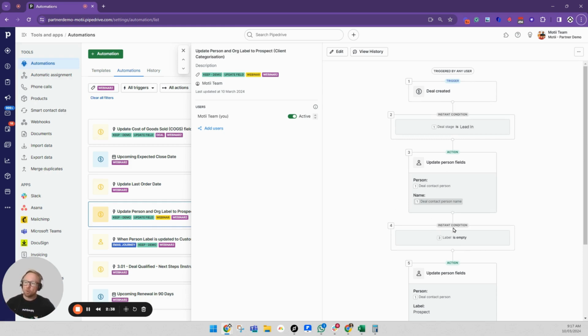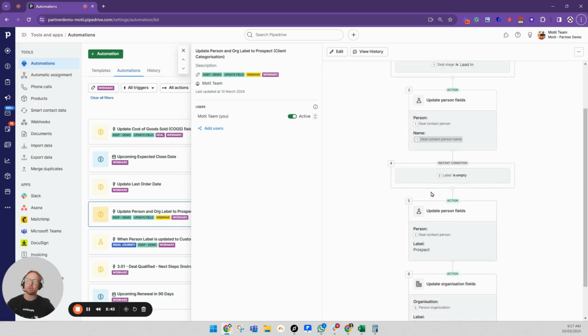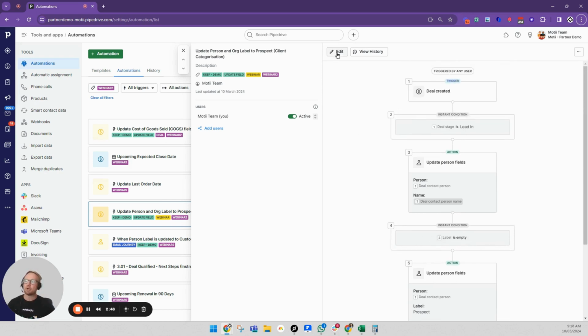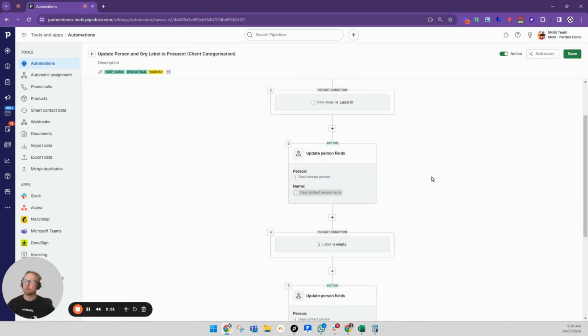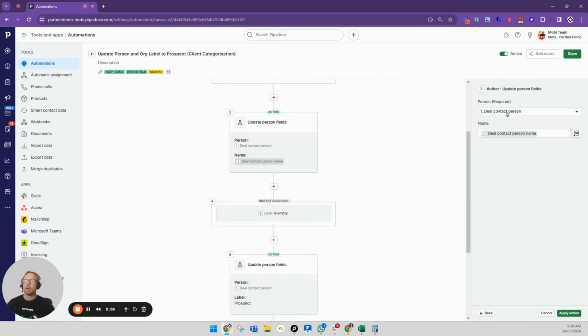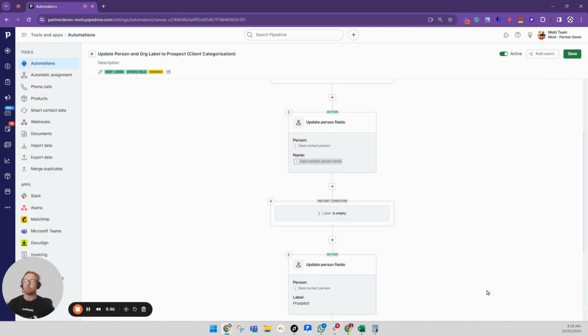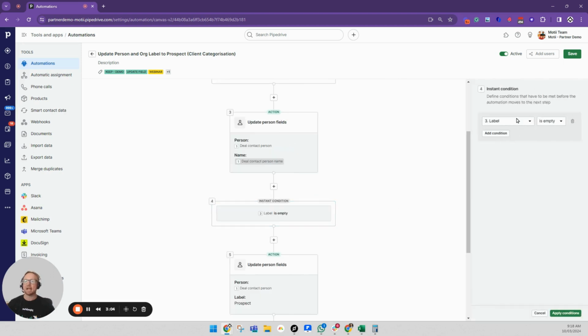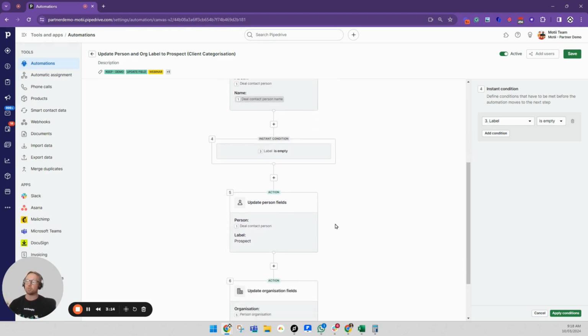Now, what would not be possible if it wasn't for us updating the person fields is using this condition here: person label is empty. So let's dig a little bit deeper into this. What we are doing is we take the deal contact person and we're updating them with their own name. Then that gives us access to be able to use an instant condition where the person label is empty. Otherwise we wouldn't be able to use that person label.